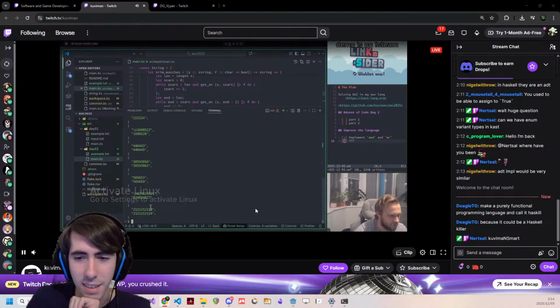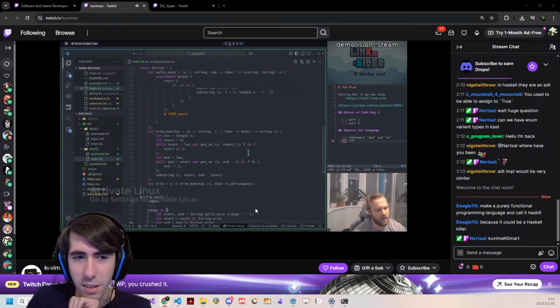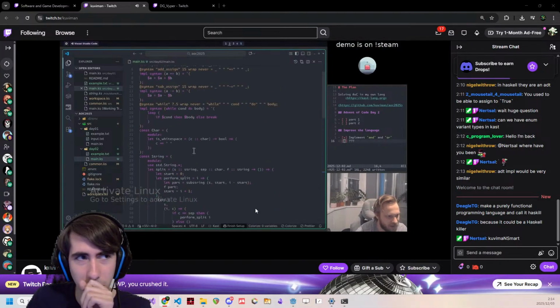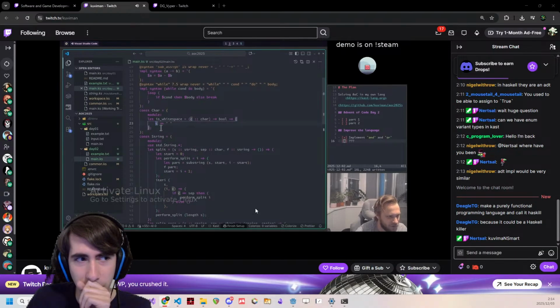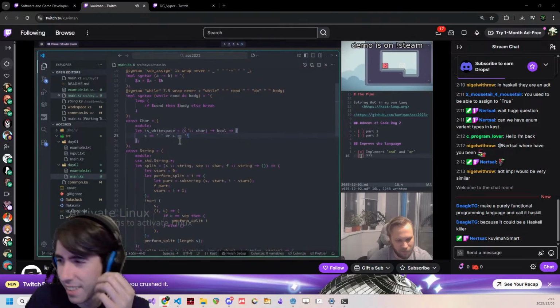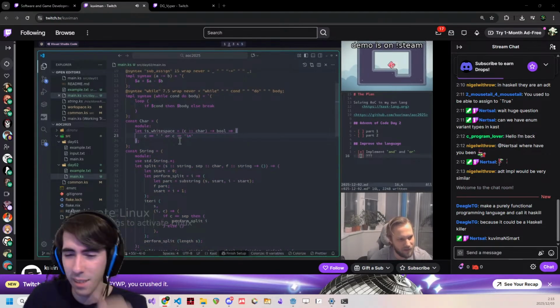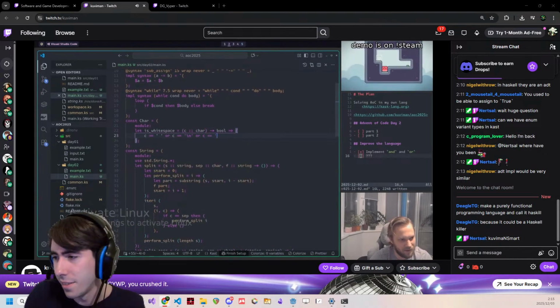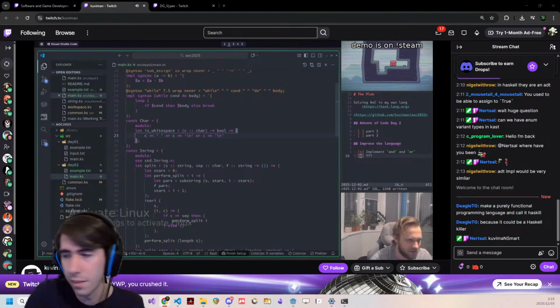Wait, it doesn't work. It doesn't work because the slash n is the thing that needs to be trimmed. So is whitespace this, or I forgot the name. It is a slash n, right? Or it is a backslash t. Do I have backslash t's? I don't know. Let's see.